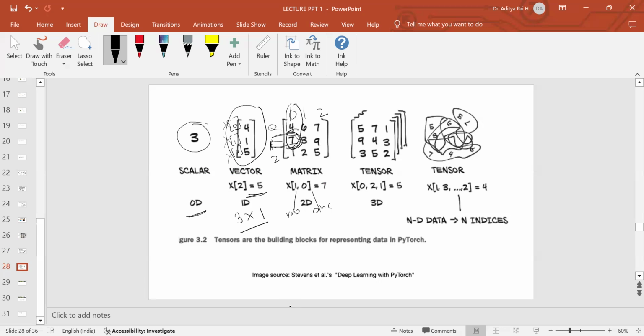Same way for the tensor, 0 comma 2 comma 1. Here you can see that there are three aspects being taken into consideration. 0th row means this is my 0th row. The 2 is the second column, so you can say this is 0, 1, 2. And 1 is nothing but the z axis. So you can see the 0th row, the second column and the first, which is the first matrix of the tensor.